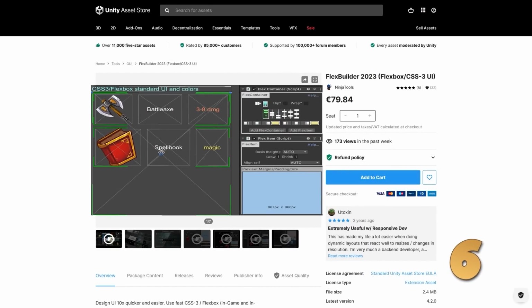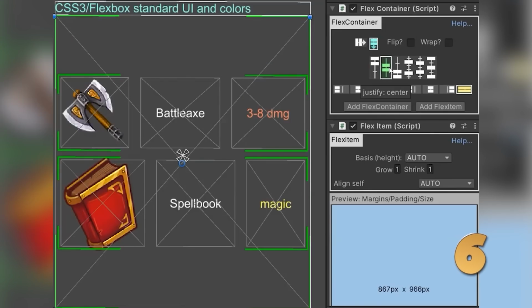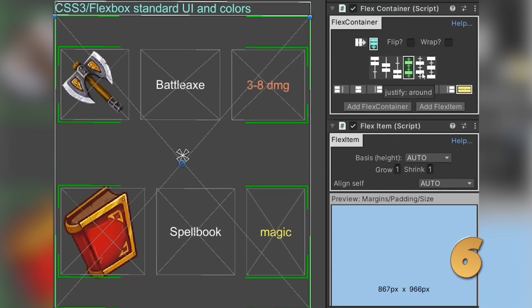Next, here's a tool for building a very dynamic UI. It's all based on CSS, so if you're familiar with that, then this should be easy to learn.